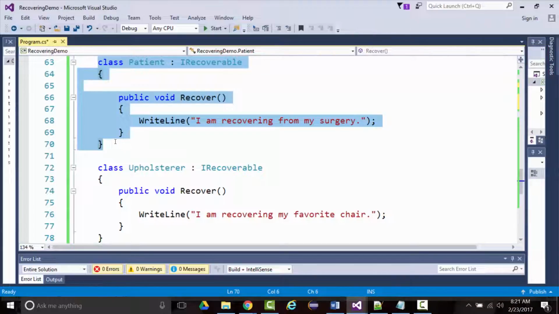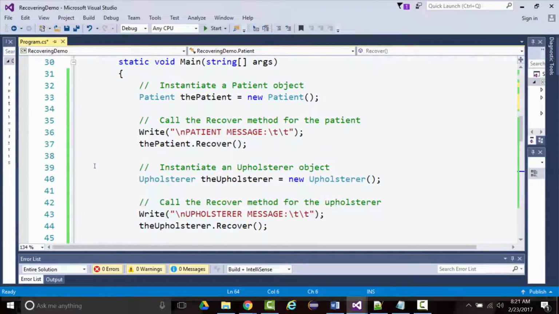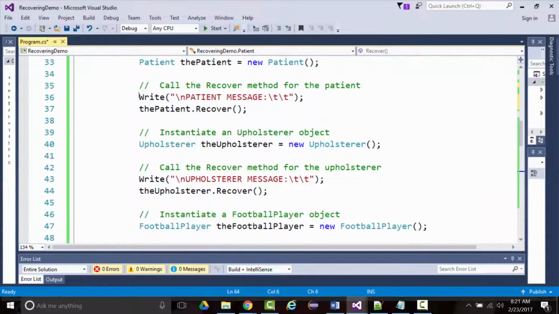There's not much in this. We don't have a patient name, we don't have a patient ID, we don't have a patient illness. We weren't told to do that. So we just create that, and then when you look up on the screen here, it says write patient message, and then what we're doing right there is calling a method. So we're giving it the name of the object, the patient, dot, and the name of the method. So that is a method invocation right there.